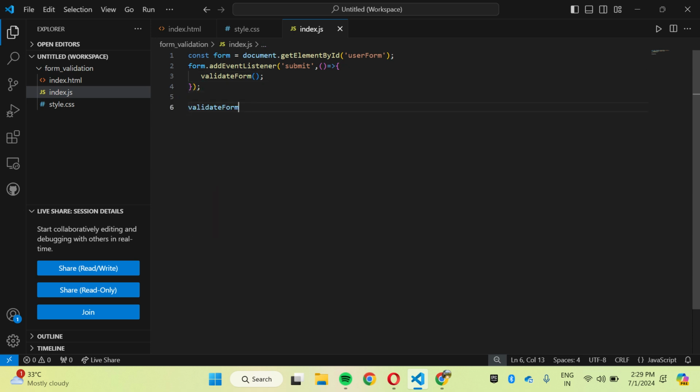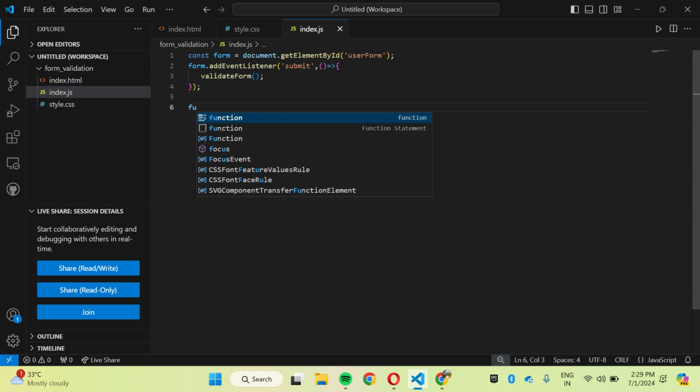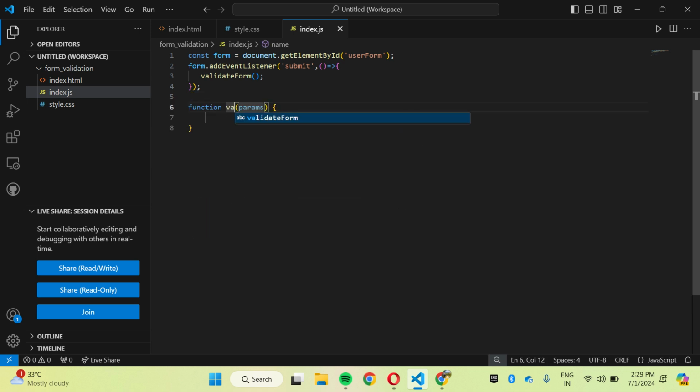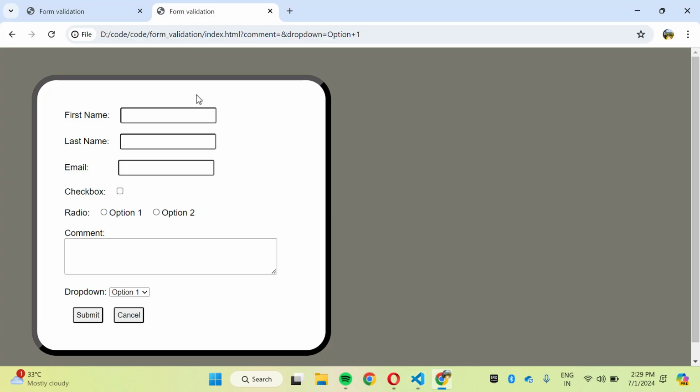Validate form. One second. I have to write it inside a function. Function validateForm, and then we don't have to take anything. So what we have to do is check if an input tag is empty, then display a span tag. We have to check if all 3 input tags are empty or these 2 input tags are empty.